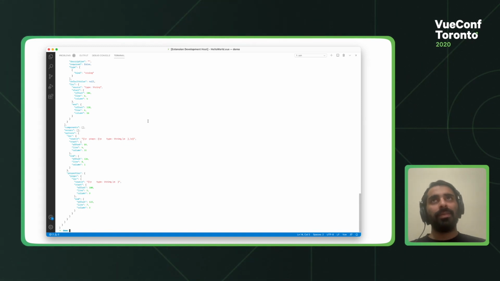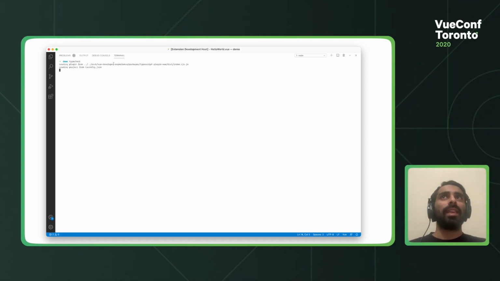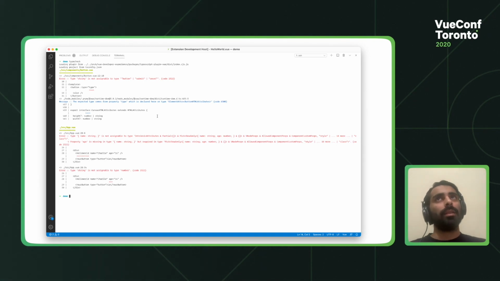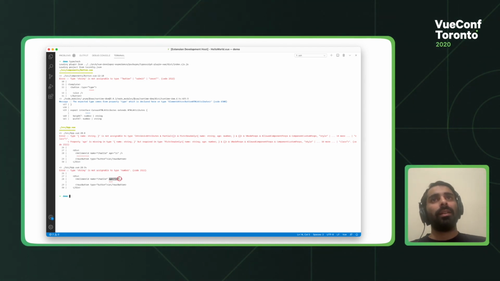Next is type check. So type check is the CLI version of the same TS plugin. It basically spawns up a TS server, looks through all the errors in the project and prints them. You can get this output as JSON also, so you can represent it however you want. So like the same error we were getting in the IDE is also present here.